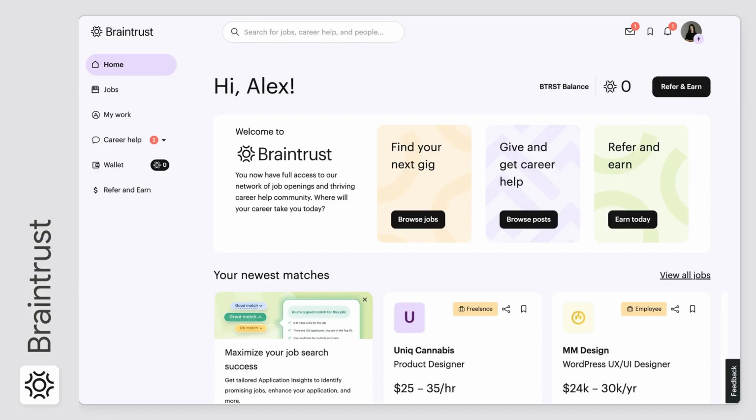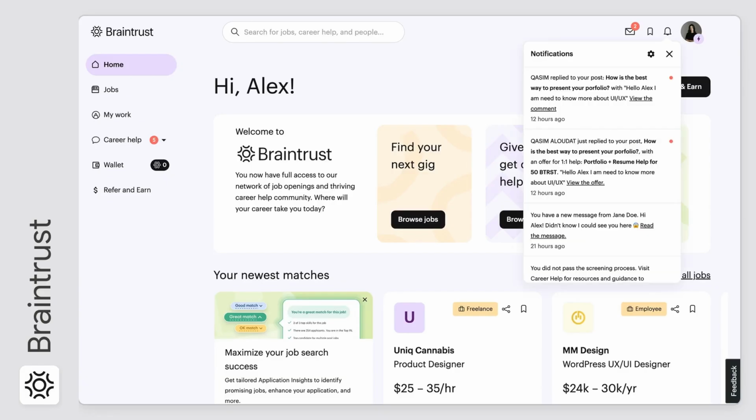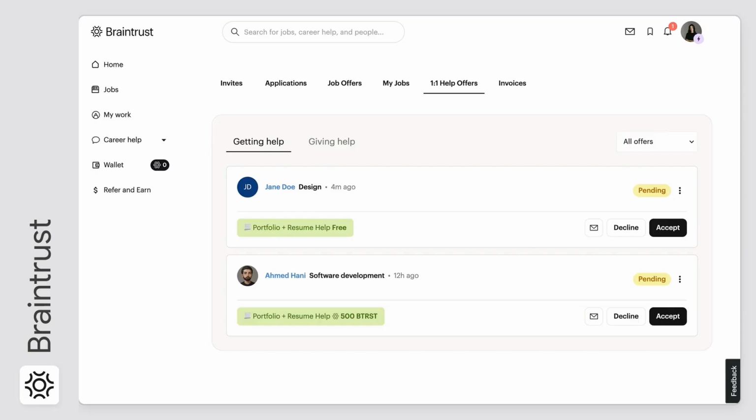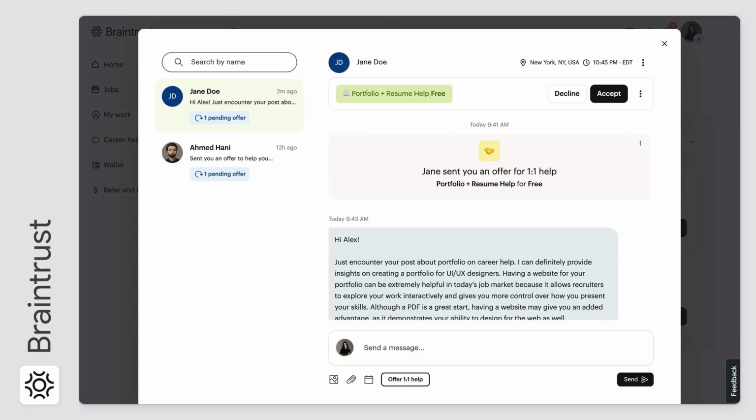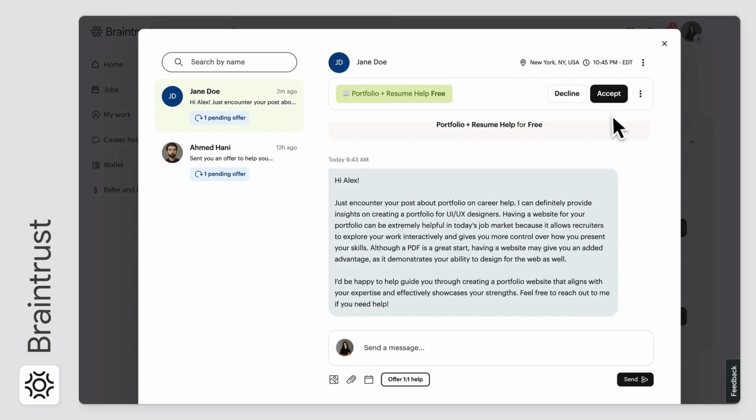Moving forward, let's see how notifications is done. On the dashboard, click the notifications icon, then view recent activity in the panel. Now let's explore the next topic, My Work. On the dashboard, accept Jane Doe's help offer. Next, a chat with Jane opens, showing offer details. Then, scroll to see Jane's full message.